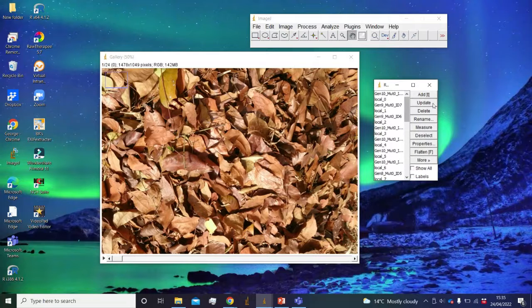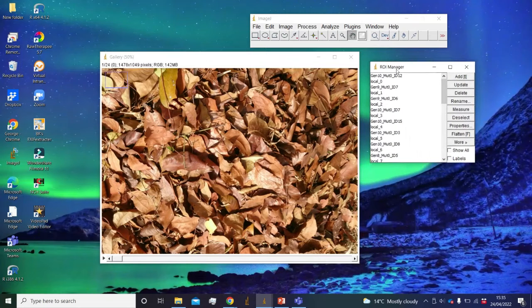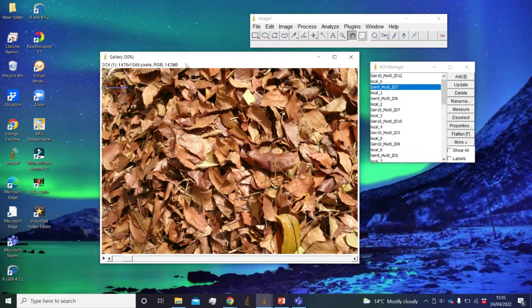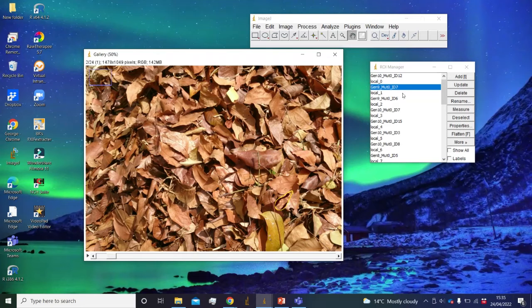So this table here is ImageJ's list of regions of interest. The first is the region of interest of the target, and then the second is the local background, which is a circle with a radius of 2 times the size of the target. And then this is repeated for each slide.